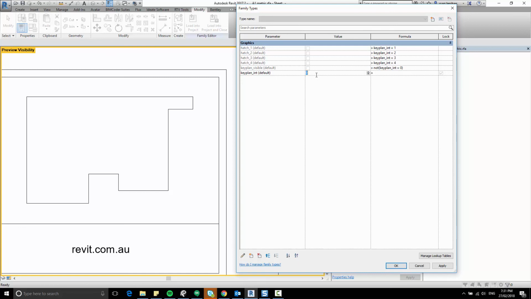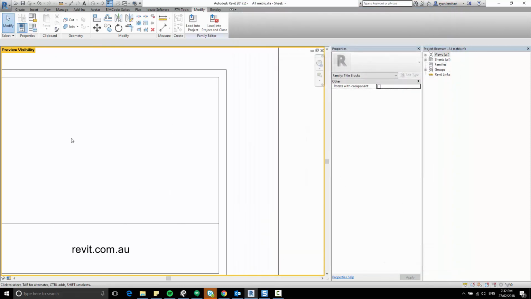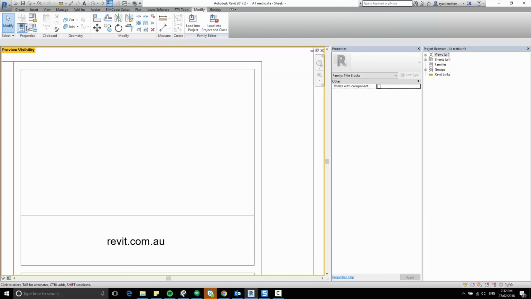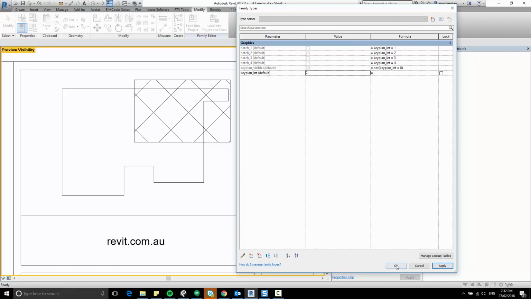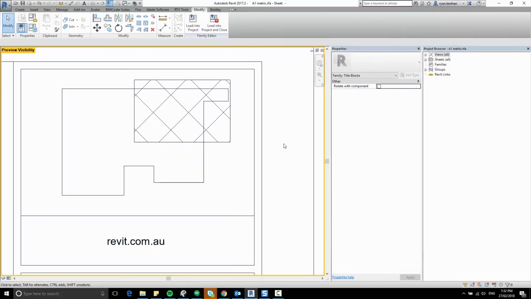So if I change it to 1, you'll see it'll turn on. 2, still on. So if we have everything set to 0, you can see everything's turned off, and our key plan is completely gone. So that would be the setting for cover sheets, for schematic sheets, for detail sheets where you don't want to apply the key plan. And then we can set it to 2, and away we go. So there you go. That is my quick example of how to use integers to control the visibility of the hatching in your Titleblock key plan.